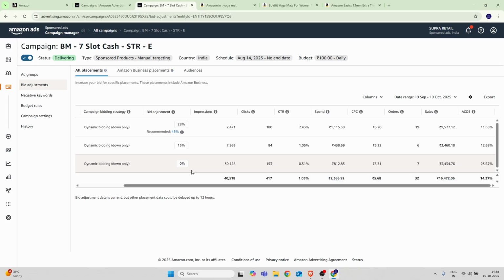So in short, let me tell you about the top of search. Top of search means more visibility, higher CTR, and higher cost. This is overall, not higher cost every time. Sometimes it results in a very good ACOS and gives a good profit with less spend. And for the product page, the CPC is lower compared to the other placements, and it is good for brand visibility and competitor targeting.